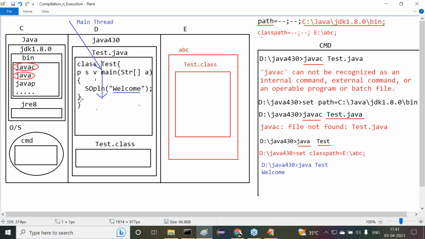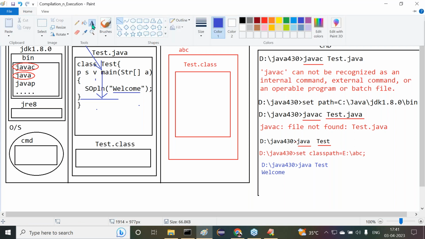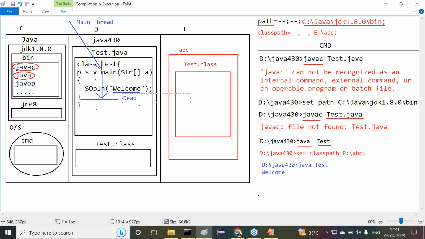When the main thread reaches the ending point of the main method, automatically this main thread will come to the dead state. That means the main thread will be destroyed. Right or not?